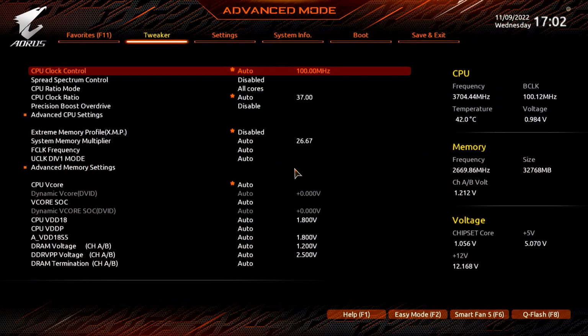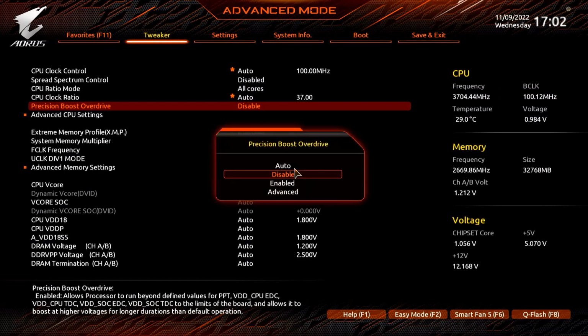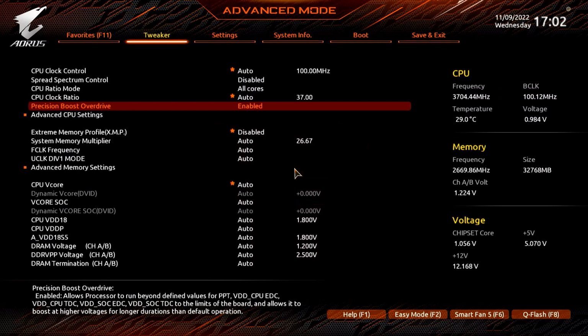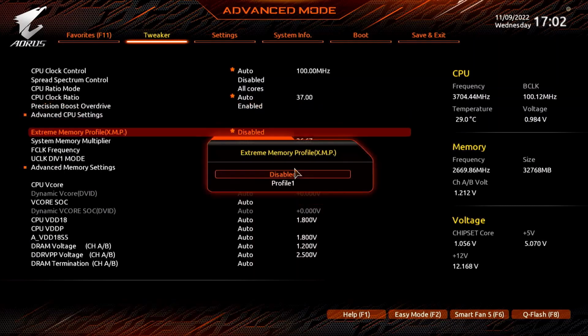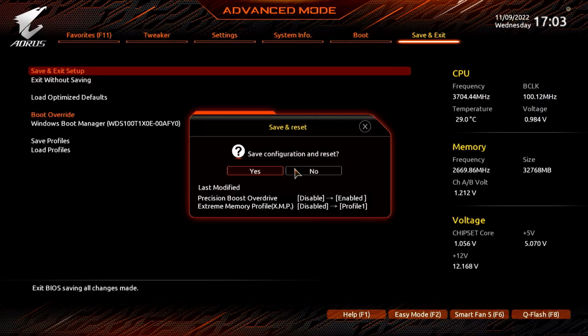Now let's enable both the XMP memory profile and Precision Boost Overdrive. Upon entering the BIOS, switch to Advanced mode and under the Tweaker tab, enter the Precision Boost Overdrive submenu. Change Precision Boost Overdrive to Enabled, not Auto, as Auto is the same as disabled. Next, set the Extreme Memory Profile to profile 1, then save and exit the BIOS.